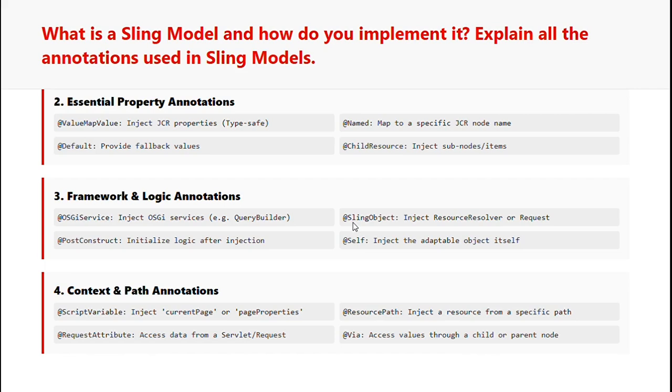The next important annotation is @OSGiService. The @OSGiService annotation is used to inject OSGi services directly into a Sling model. The Sling model API provides annotations which make it easier to access OSGi services and let you take the full advantage of the OSGi service registry inside your Sling model. The benefits of the @OSGiService annotation are simplicity, like simplified service injection, automatic dependency management, and clean, readable code.